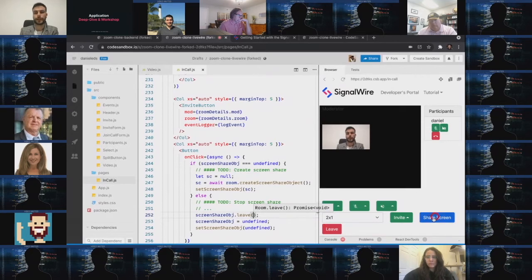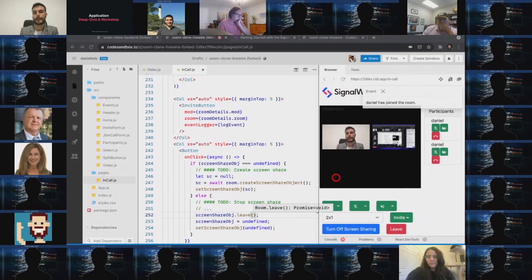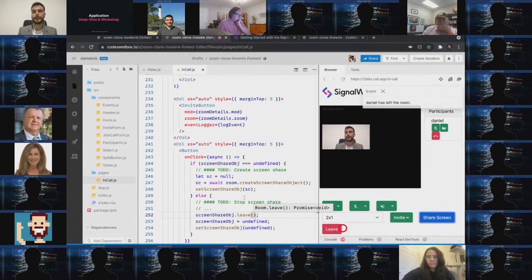I'm going to click on the screen sharing button. Let's select a window, for example, this one. And here we are. So I'm sharing my screen inside the room. Let's turn off screen sharing to see if it works. And it does.